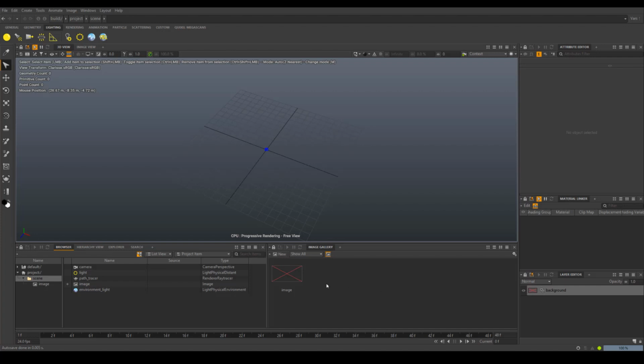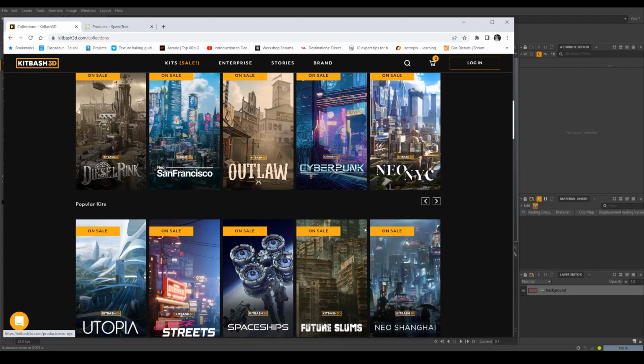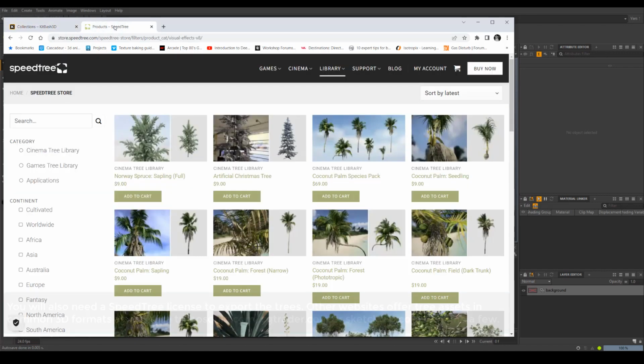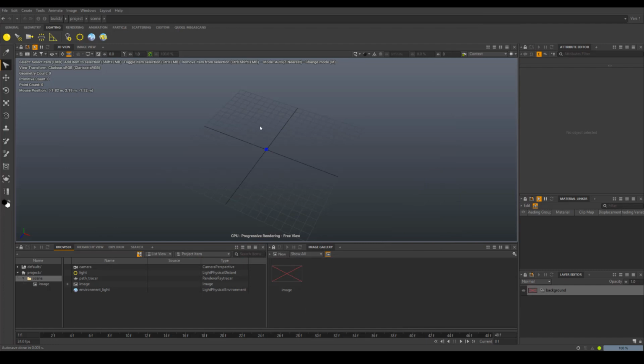That being said, first of all, I will show you the web pages. So first of all, kitbash3d.com has a huge amount of very detailed sets, and if you go to kits, you can take a look at some of them. And the trees were purchased on speed3.com. You can go to the library and browse cinema trees. As for the assets that I will be including, these were all created in Houdini and they will be free to use in your projects, be them personal projects or professional projects.